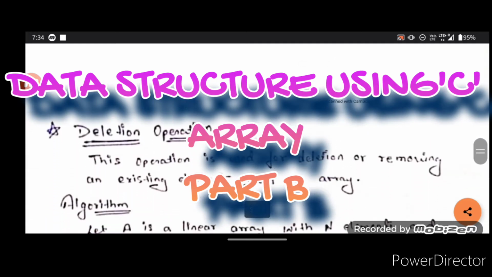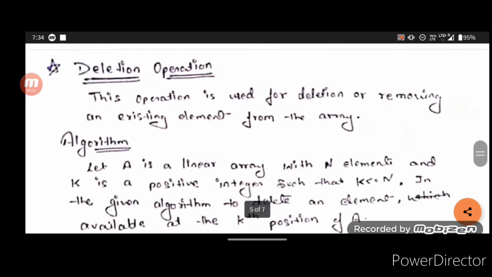So, the deletion operation. This operation is used for deleting or removing an existing element from the array. Suppose there is a list of given values and we have to remove or delete some values from that list. For performing that operation, we have to use the deletion operation.